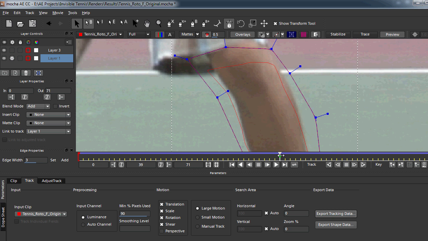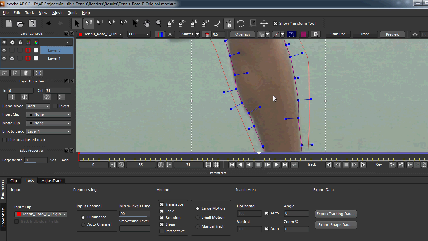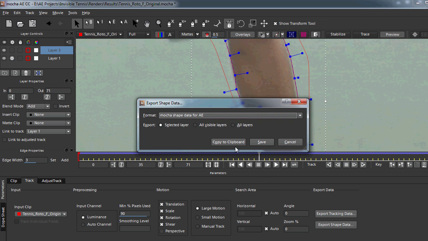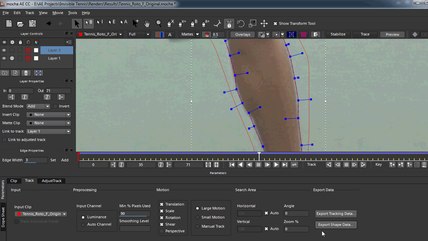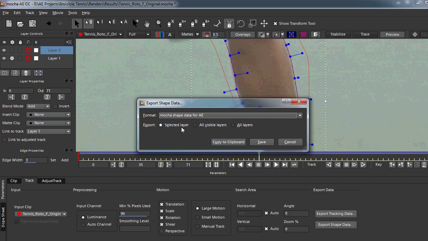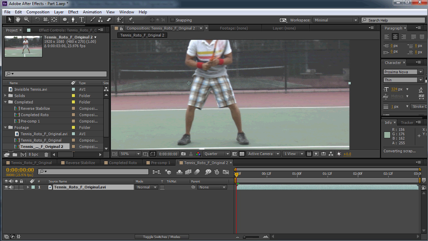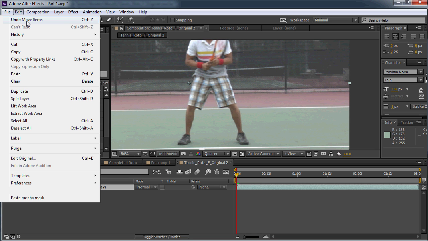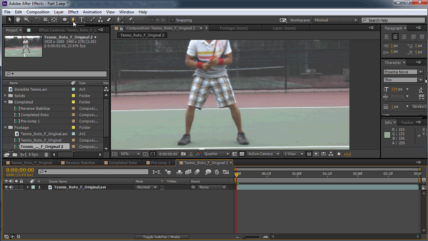But let's say we finished with this and we want to export our new mask. What we're going to do is we're going to export the shape data. We'll copy that to the clipboard. And you just want to make sure you have it for the selected layer, not all layers. And you can see we have it as the only option, which is the shape data for AE. Go back into After Effects. And we're going to be pasting this Mocha mask onto a solid in After Effects, just as we did before, so we have that individual mat. And we're not going to be using the edit paste command as you might think. We're actually going to be using the option here at the bottom, which is paste Mocha mask.